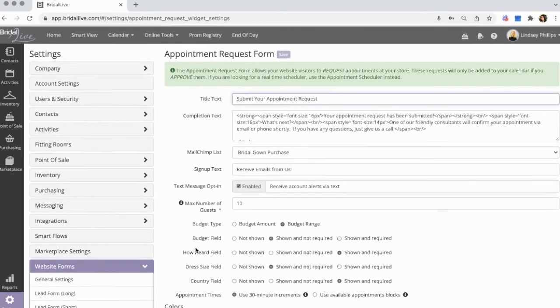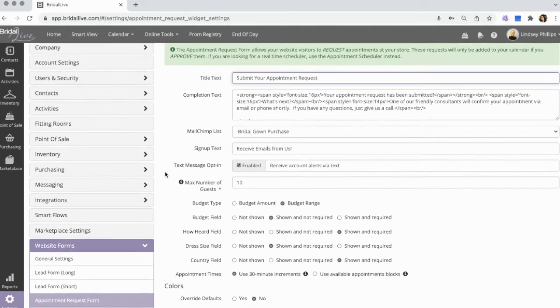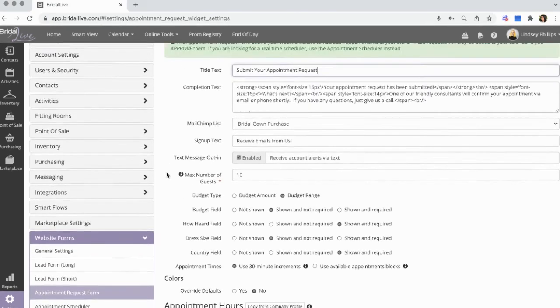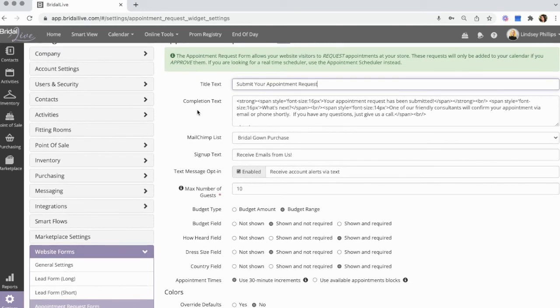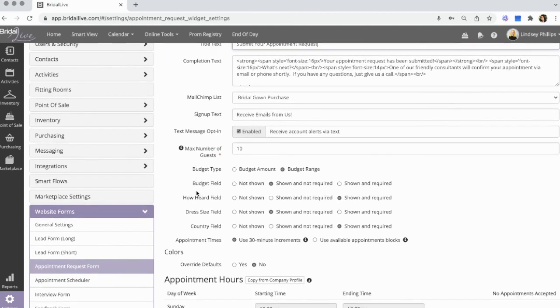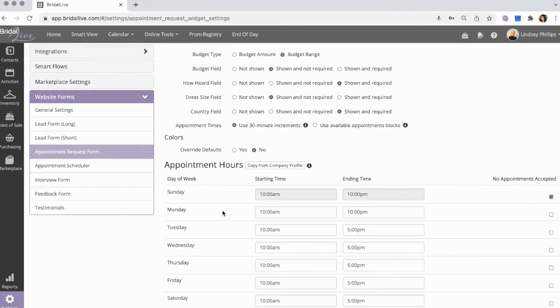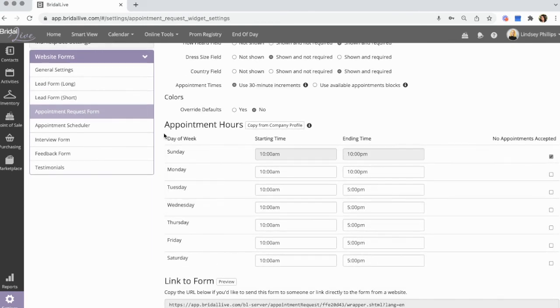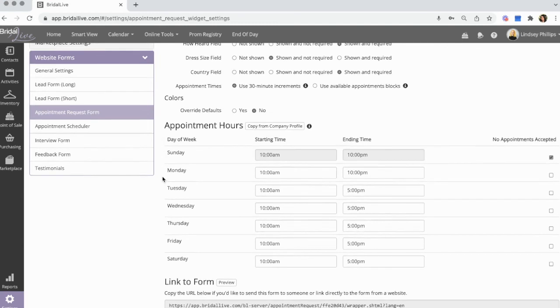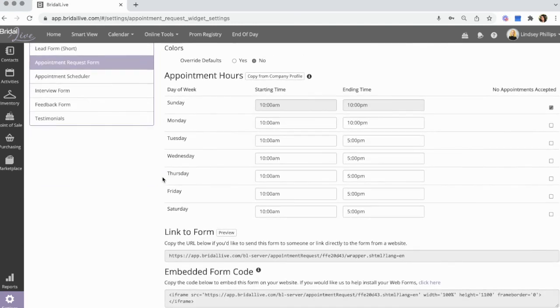These you'll want to dive a little deeper into each one of the settings, but for the most part, you can see that you can adjust the title, completion, and sign up text, as well as adjusting whether you'd like to include a budget amount or range, a how heard field, dress size, and country if needed. As mentioned in your fitting room, your first available will read off of your appointment hours in your forms.